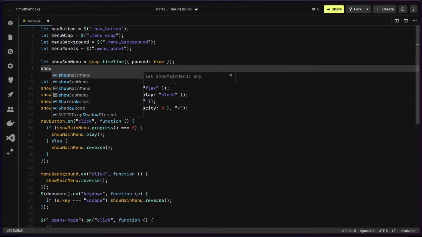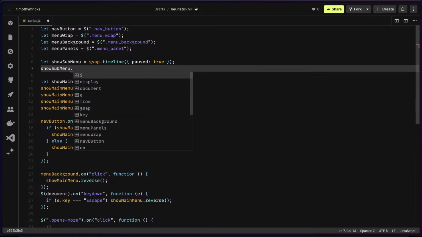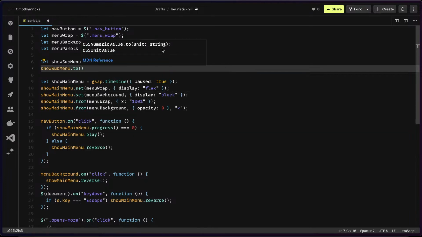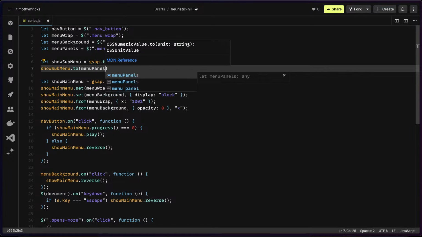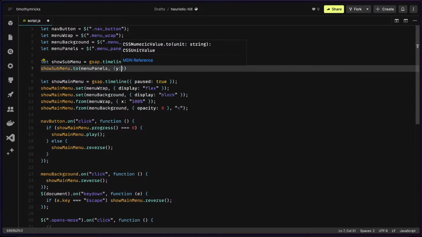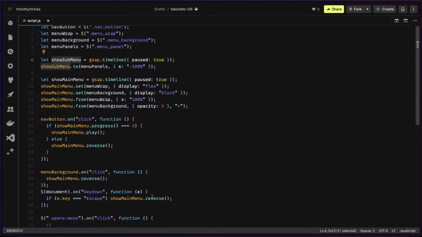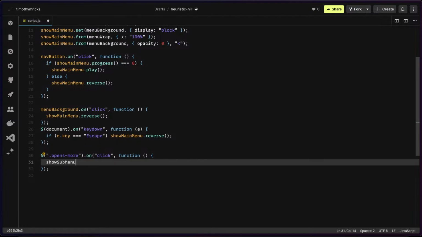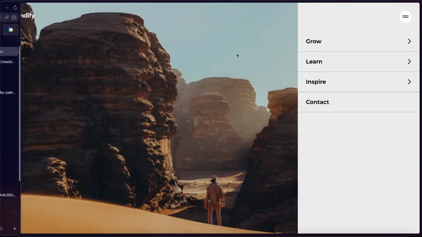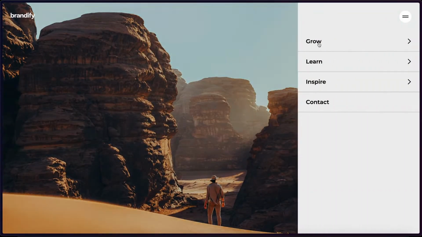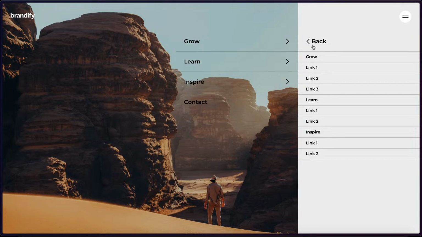And then we can say show submenu, and we'll do a to on the menu panels. And let's just do to an X of negative 100%. So it pulls them over that way, like so. And then anytime we click on any of those opens more links, we'll do show submenu dot play. And so if we save, refresh, we should be able to click on any of these and it slides it over.